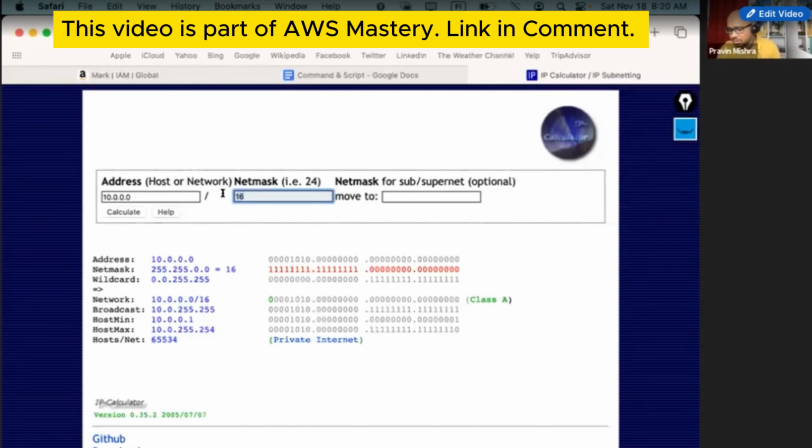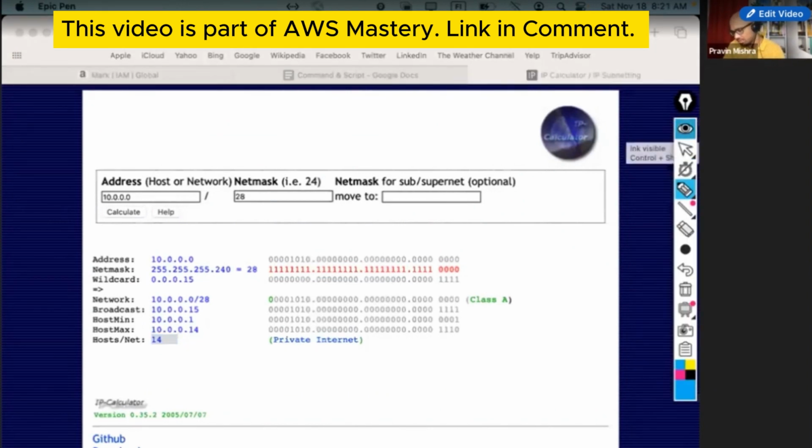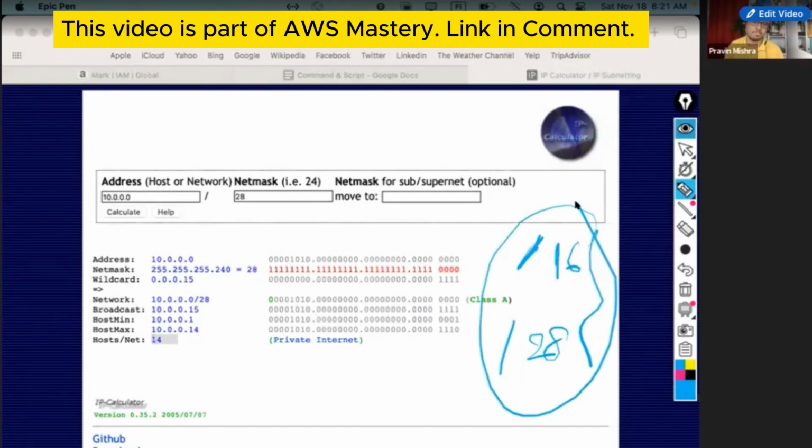Now let's put slash 28, okay, and calculate. Means 14 IP addresses. We only get 14 IP addresses. One thing do remember, AWS only supports netmask from slash 16 to slash 28. It should be in between these.